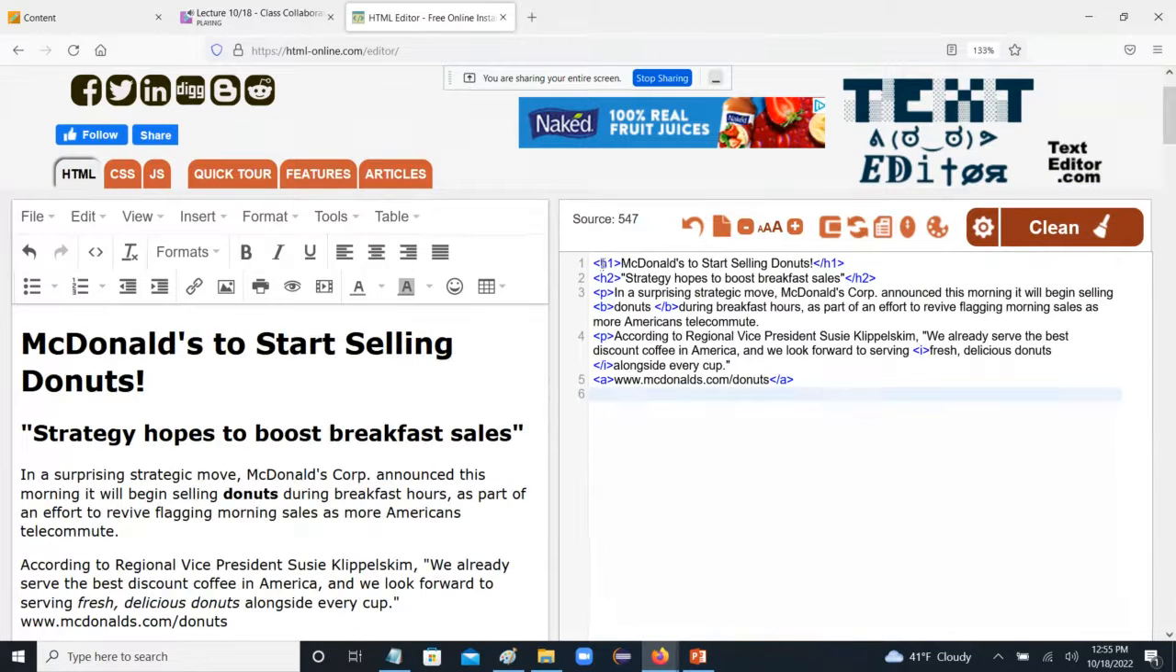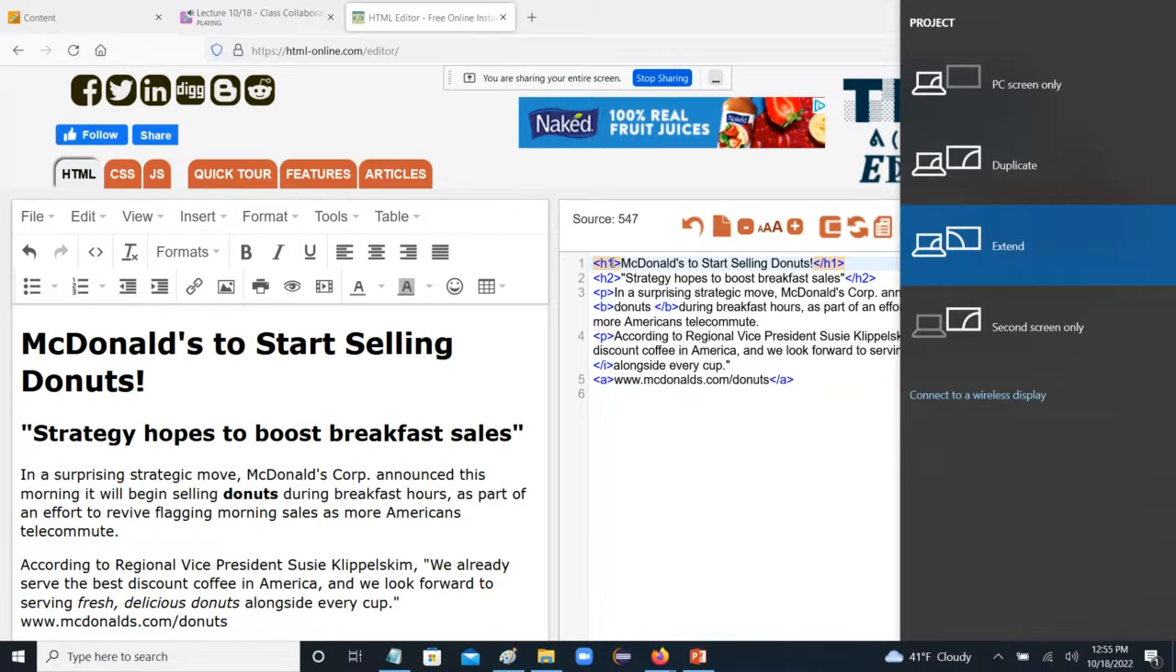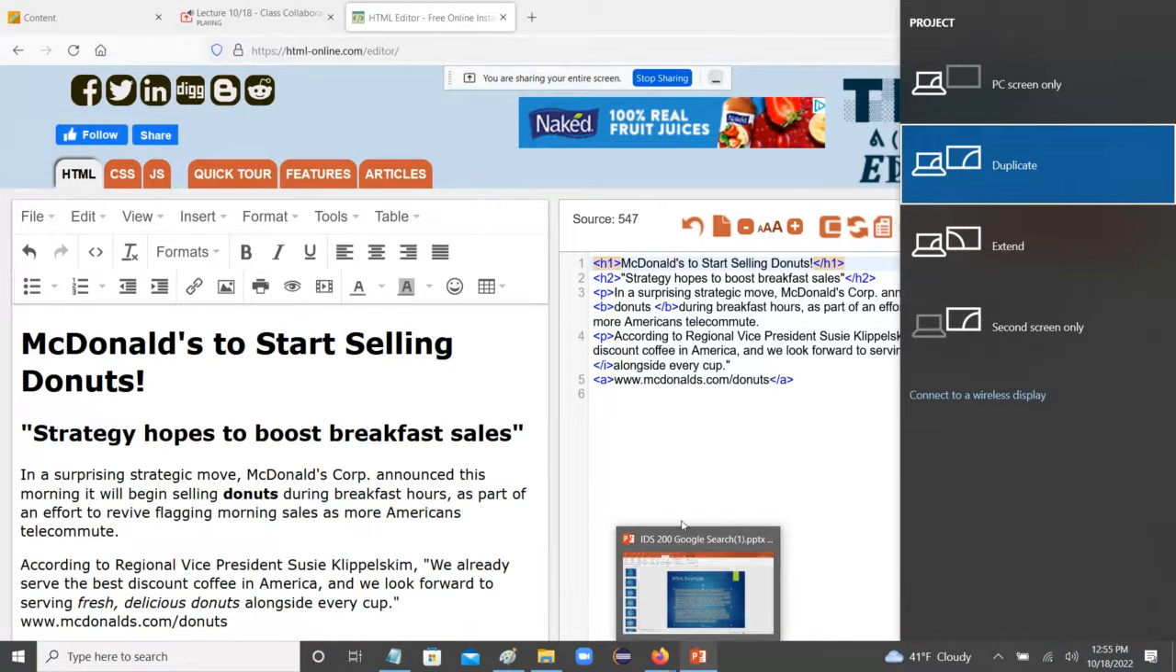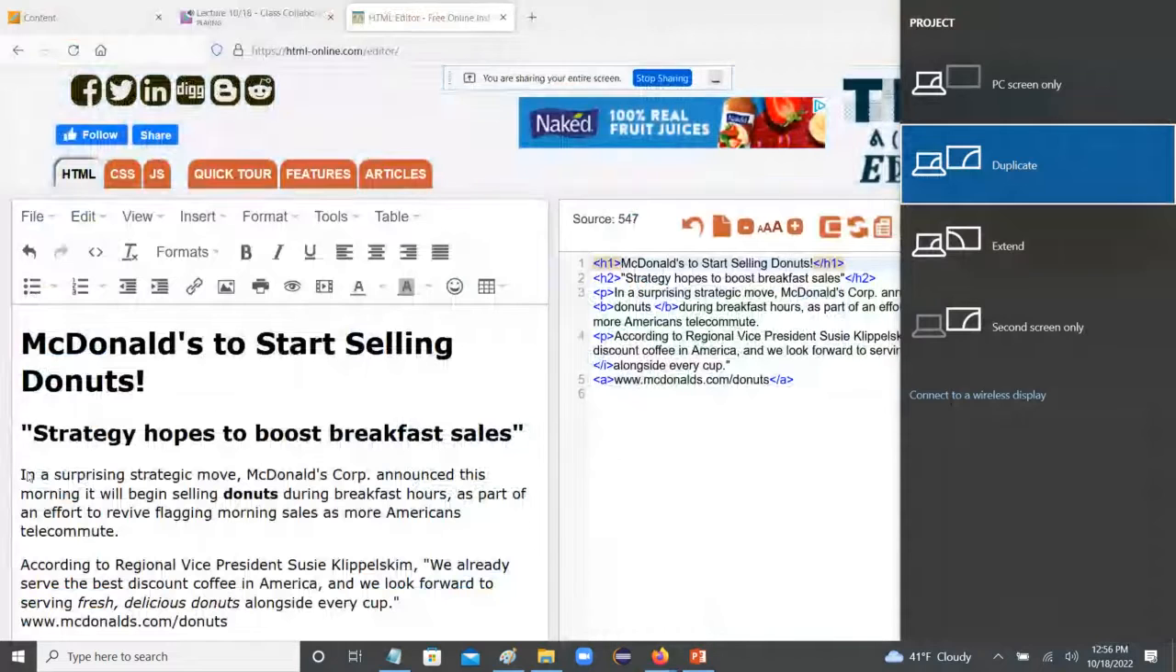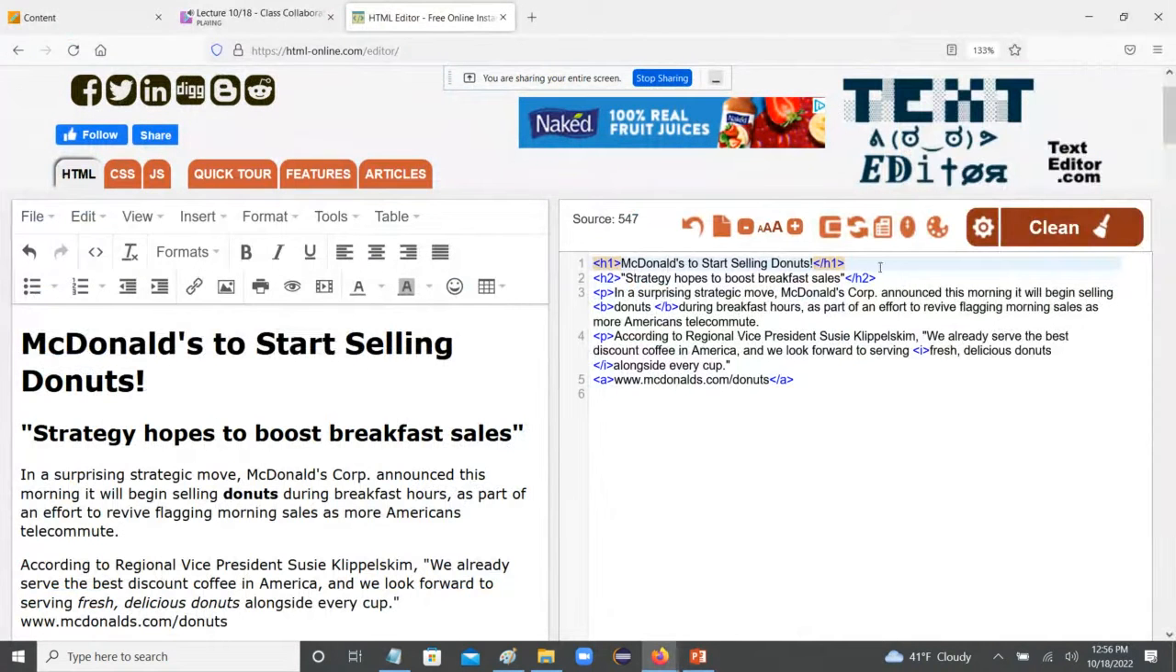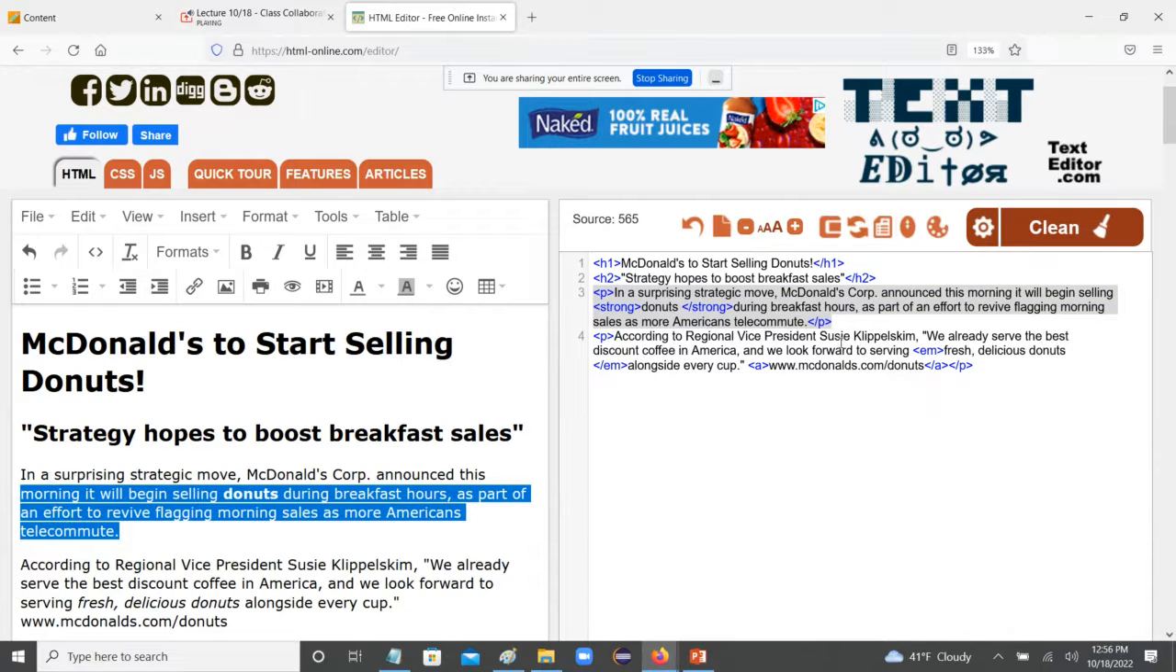Okay. So first of all, this H1 tag here at the start, H1 is for the primary header. So it's the biggest text, right? So it says McDonald's to start selling donuts. Great. The second one, H2. Okay. H2 is a secondary header tag. So it's going to be bigger, but not as big as the primary header. Okay, this P is a paragraph tag, meaning that the text inside this stretch here is going to appear separately as a separate paragraph with a little bit of spacing above and below it.